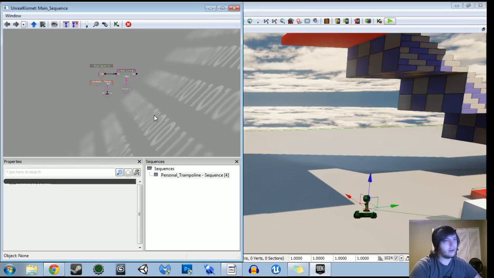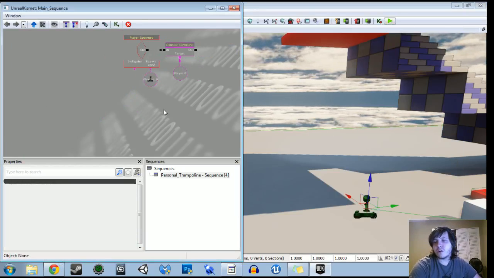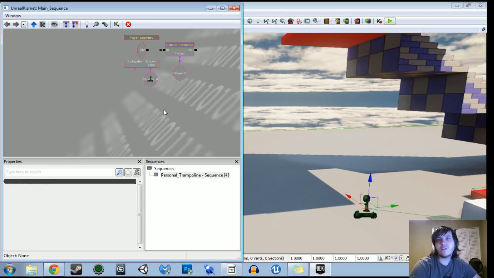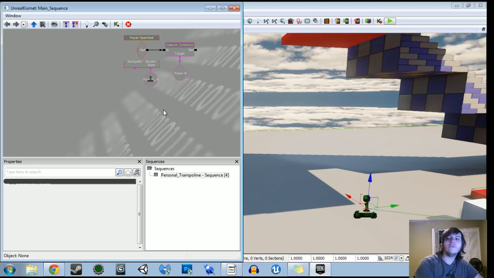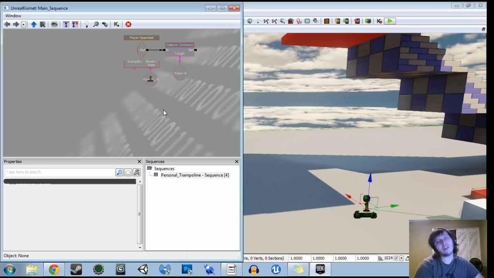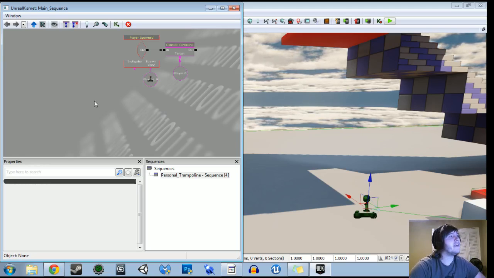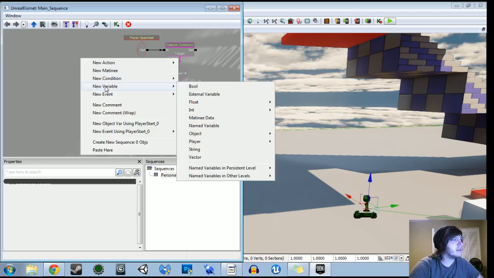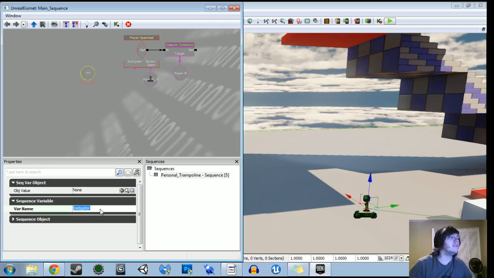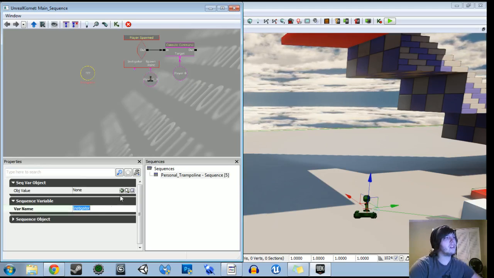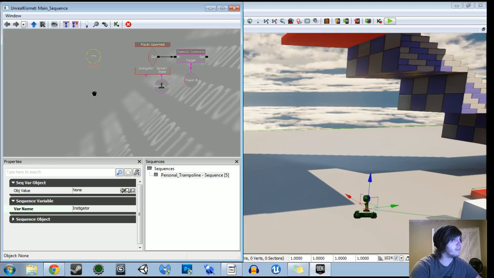So now for the meat and potatoes, what we're going to do initially is make 2 variables. One's going to be a blank object variable to hold whoever touches that volume. And actually there's 2 others we're making here. We're making a z velocity float variable, and then we're also making a velocity vector variable for whatever touches the trampoline. So let's make the variables first. Let's go ahead and make the object one. So we'll go under new variable, object, and then object. We're just going to name this instigator. Whoever touches the volume gets placed into that empty object variable.